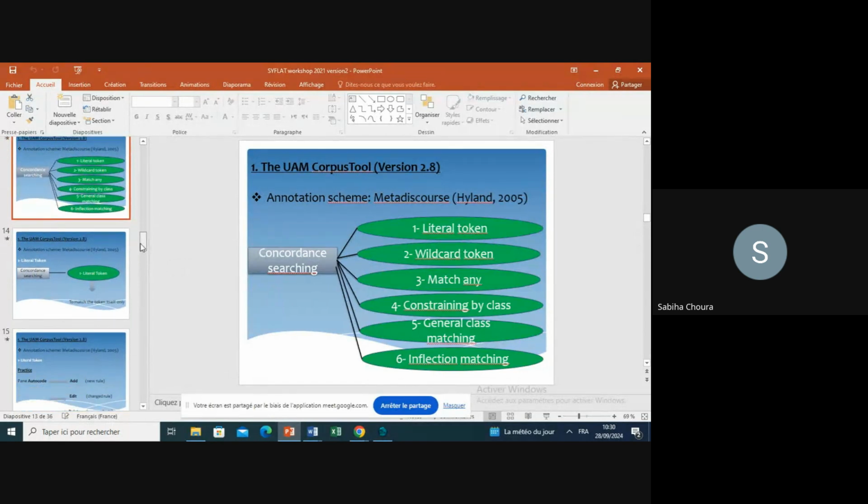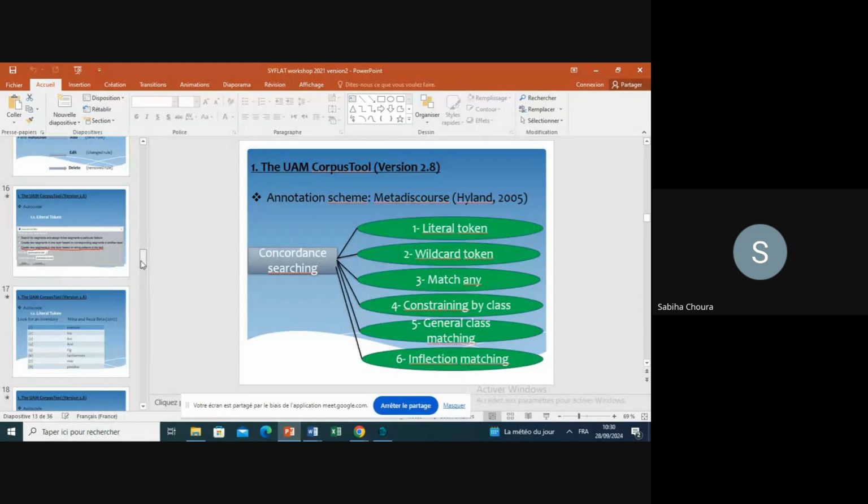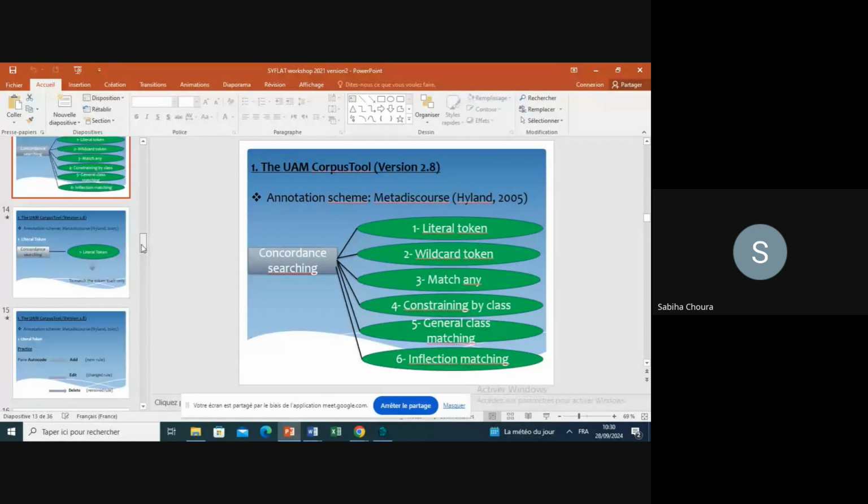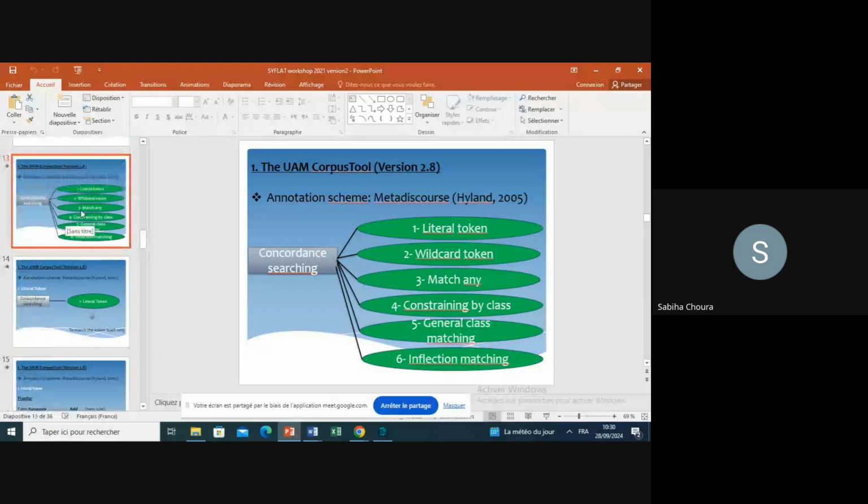So I'm going to go through all these details one by one. 1, 2, 3, 4, 5, 6. I'm going to go through all of them, and I'm going to show you how we can use them in this project. So I'm going to start with the first one, literal token.